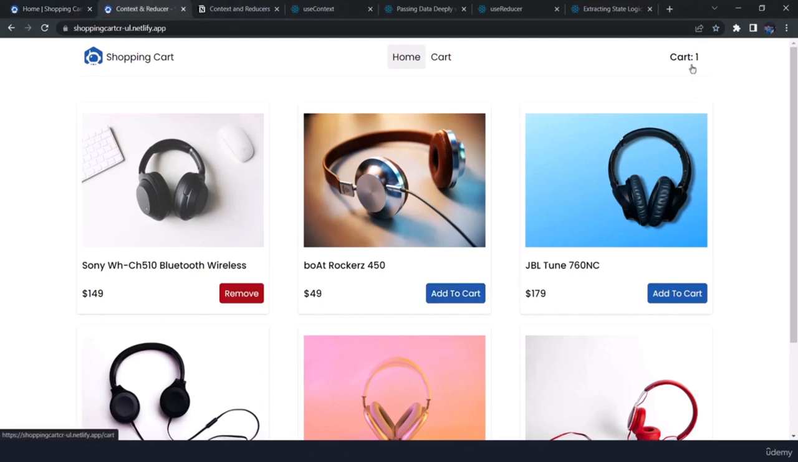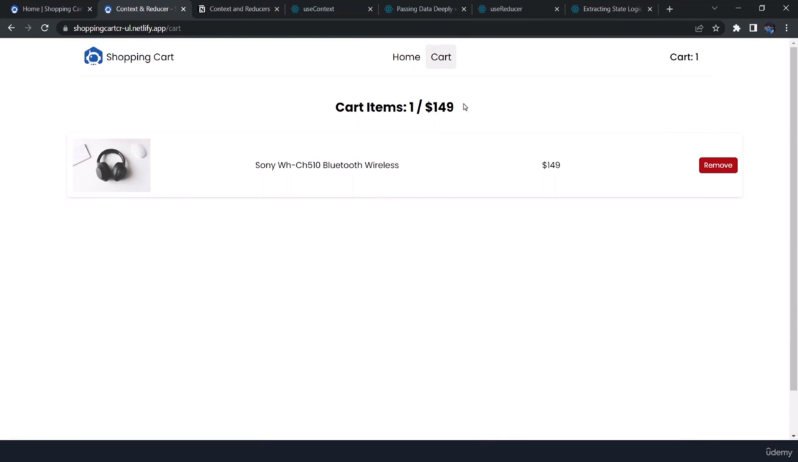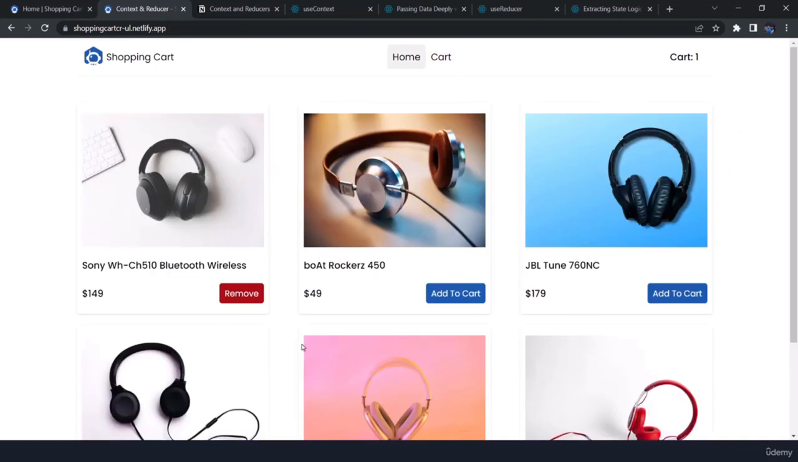You can see. Now inside the cart, I need to access the total, I need to access the length, as well as get all the products and convert them into individual cards. Here on my home page, I also need to check if my product is in the cart, then show remove, otherwise show add to cart. So there are a few tasks remaining, and we will be doing them in the next one.